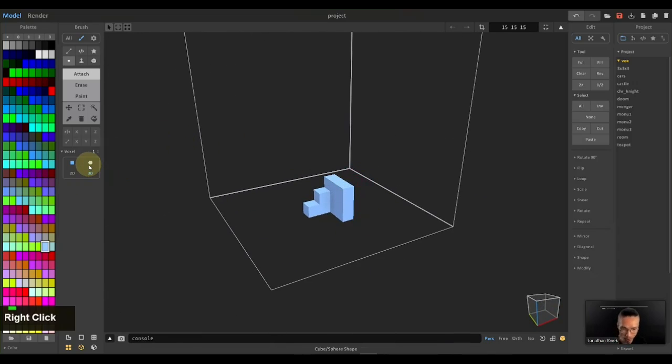Now, the 3D option allows you to do basically the same thing, except if you increase the voxel size here, you will get something that looks a little bit like a cube pop up.